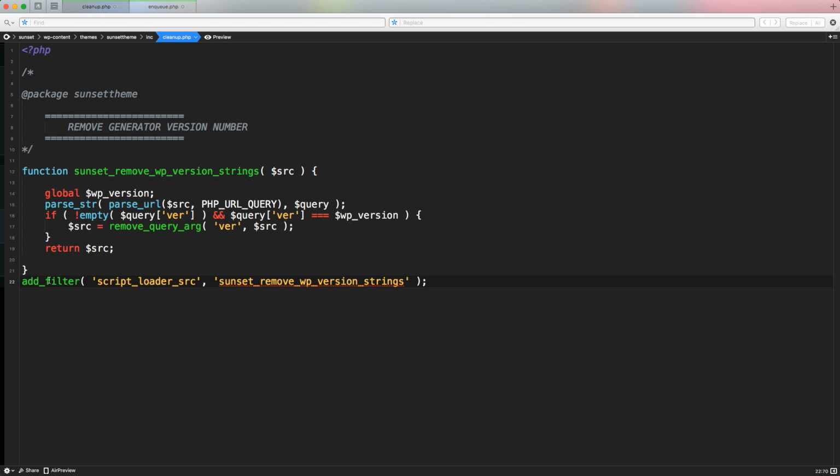The other filter is basically identical, but because we want to check the styles, of course, we have to use style_loader_src, and the function is exactly the same because we don't need to create two different functions for script and style because the structure is always the same. We're always going to check for the var variable, the var string inside our URL.